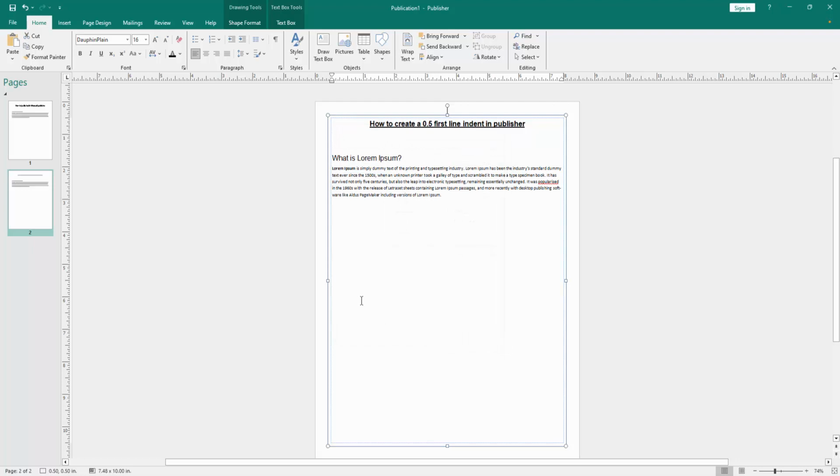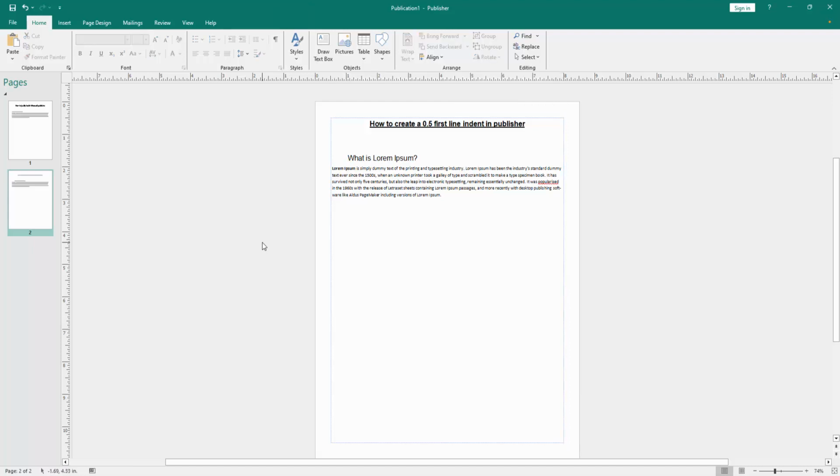Then click OK. Now we want to create or see the indent. Press tab on our keyboard and we can see we created a 0.5 first line indent very easily.